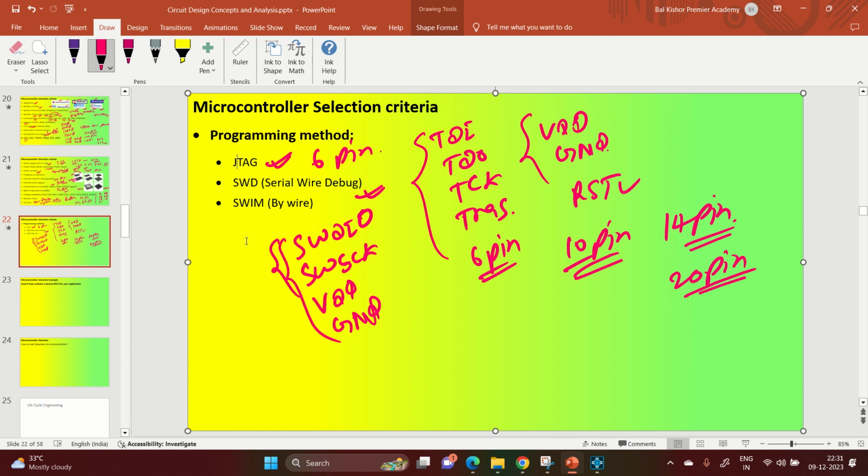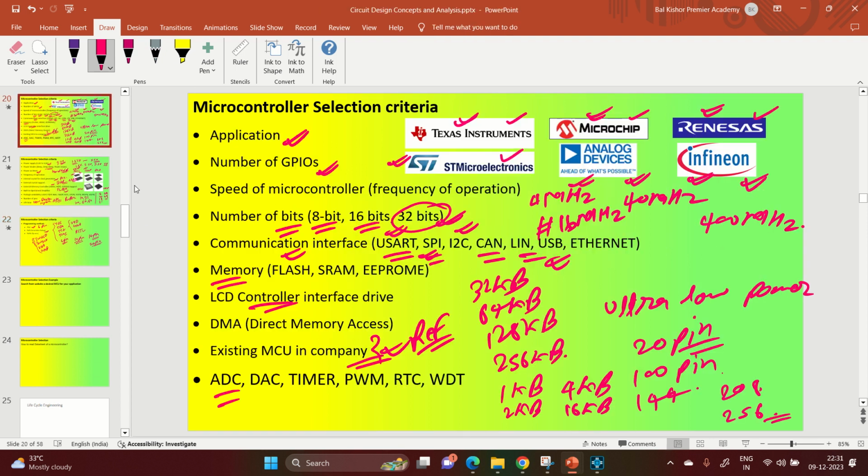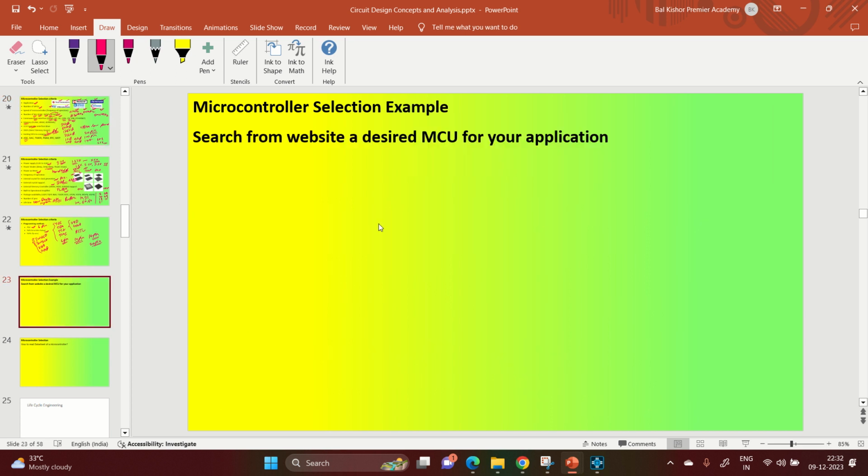So if you list out all these parameters in an Excel sheet and write it down, like what do you need, based on that criteria or capabilities, you will be able to find out any microcontroller that you need. Let me give you a microcontroller example that will be easier for you to understand how we are going to go to a website and search for a microcontroller for any application.